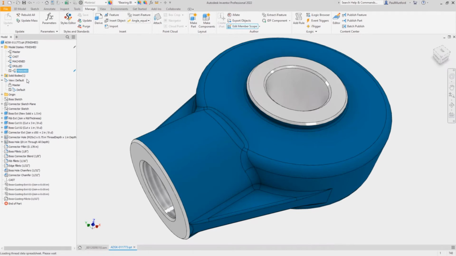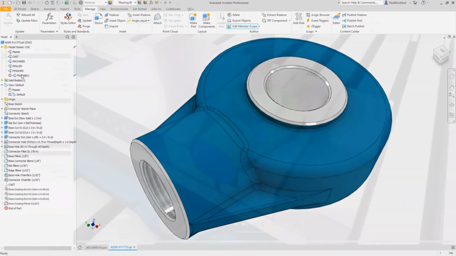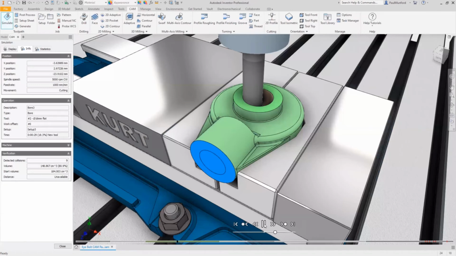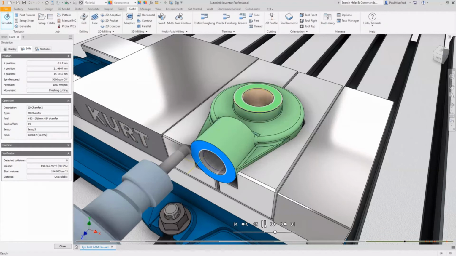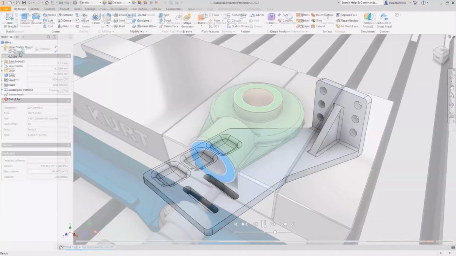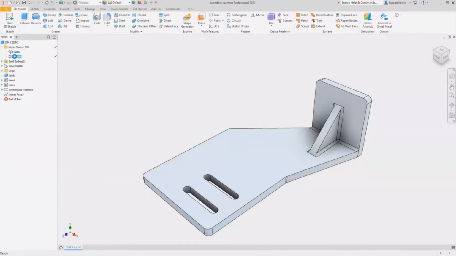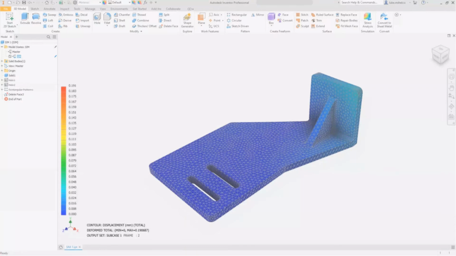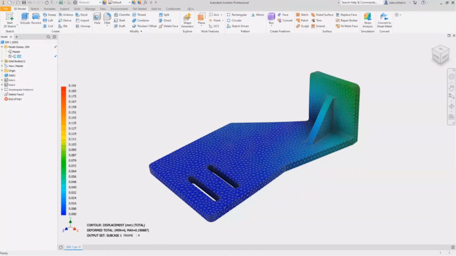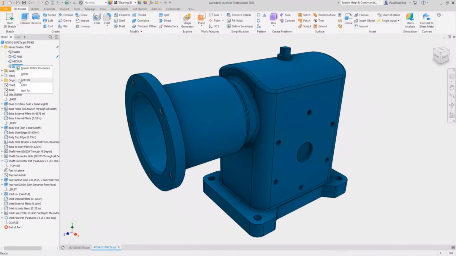So model states in a part file can be used to capture the design of your part as it progresses through the manufacturing process. In this example, we can see a cast part, which then has machined versions, both of which have been modeled in the same part file. Before programming the part for machining, we can create a new model state and suppress only those features which aren't required for CNC machining. We often need a simplified version of our design for simulation as well. So we can simply create that and protect our intellectual property as well.